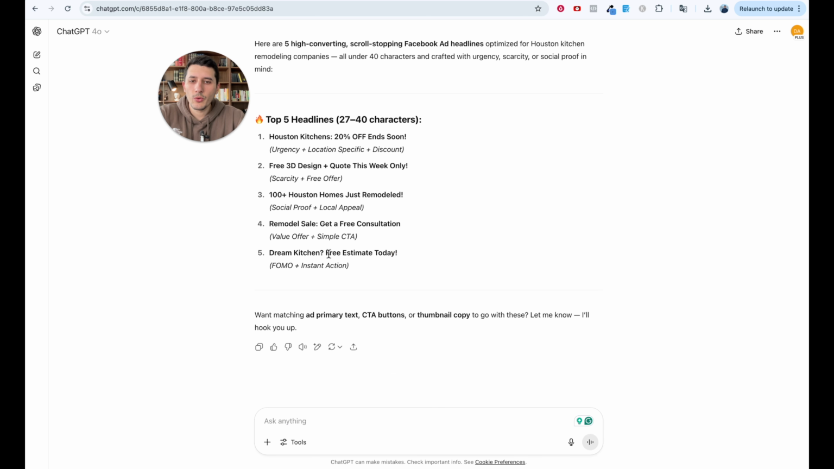Let's see. So free estimate, free consultation, credibility. They need to know, like, and trust us in order to convert into a customer, so this helps with the trust. Free 3D design. I like the first one the most because it calls out our target audience's location, Houston, and the people who are looking for kitchens, and then also the offer, 20%, and urgency, ends soon. If it's not 20%, this is where you want to talk to the business owner: 5%, 10%, what are we doing? Up to.